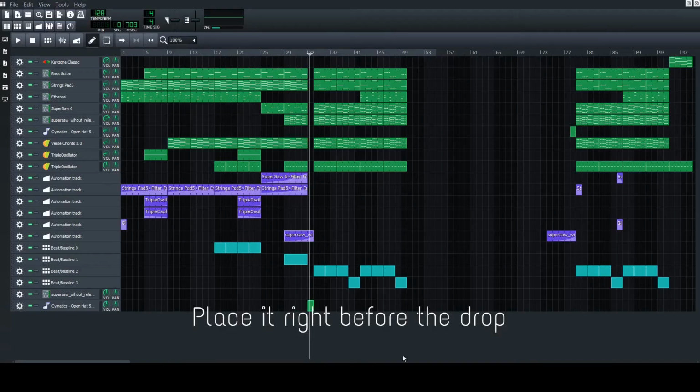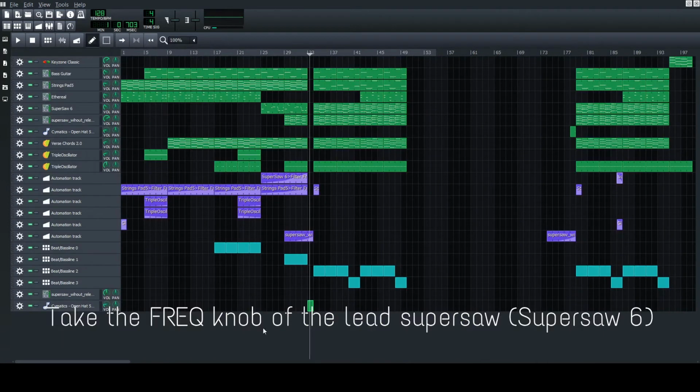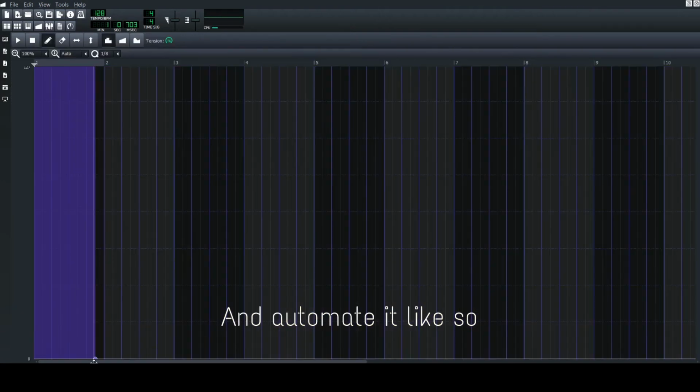Place it right before the drop. Set it to a low volume. I set it to 30%. Okay, now let's deal with the automation. First, duplicate in the strings automation and just set it to this. Take the frequency knob of a lead supersaw and automate it like so.